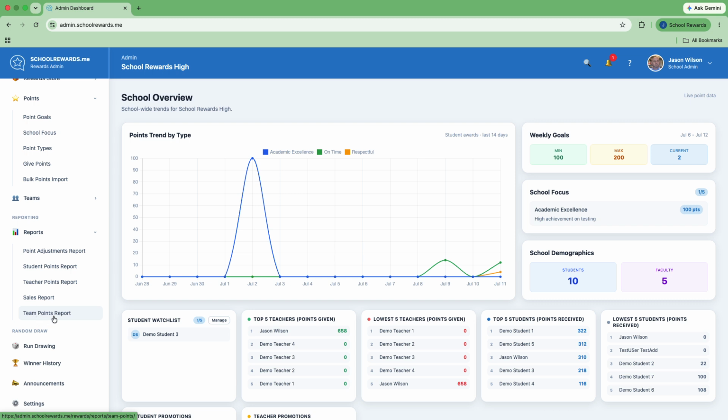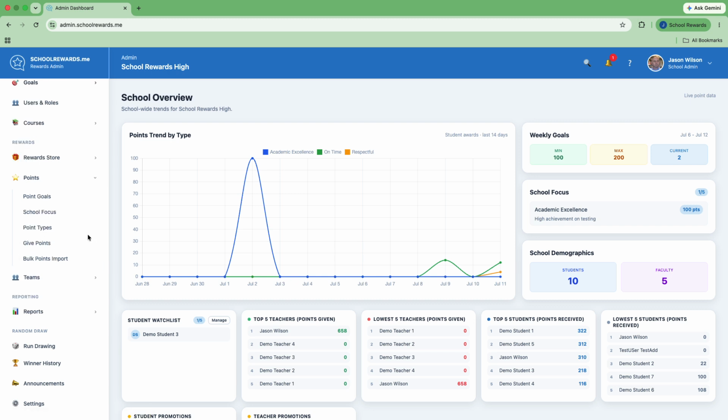In your team points report, you can see how many points each team has been awarded. In all of these reports, you can sort by date and time range, and there's searches. They are also all exportable to a CSV.